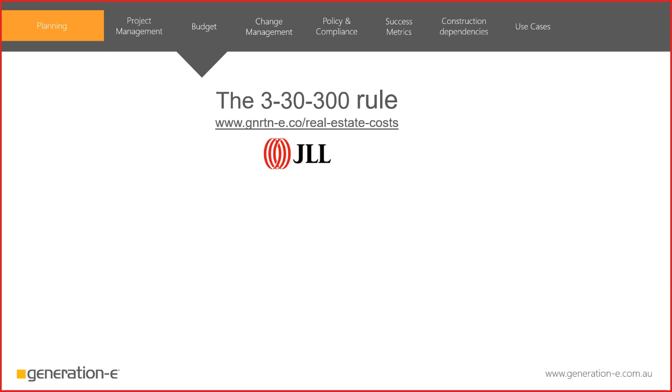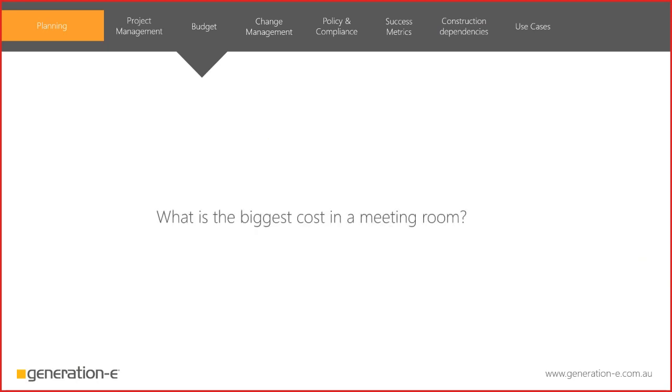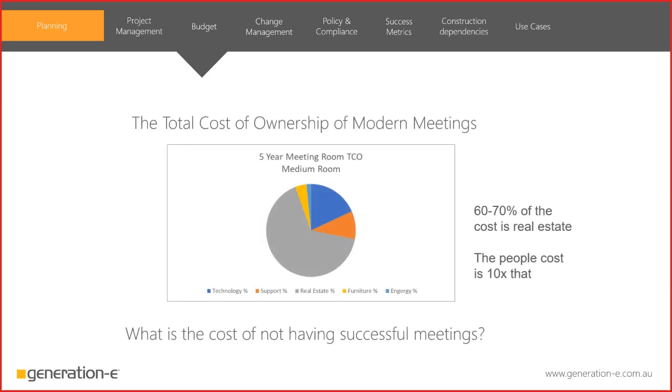So 3 is how much your costs are for utilities and energy. 30 represents the actual real estate costs, whereas 300 is the actual cost of the people in the company who use those rooms and that real estate. So it's interesting to put that in perspective. And when I read that, it inspired me to do a little bit more research and modeling around the total cost of ownership for meeting rooms. So I started to build out a model around TCO for meeting rooms, looking at the costs from the design, deployment, and operation of rooms and support of those rooms.